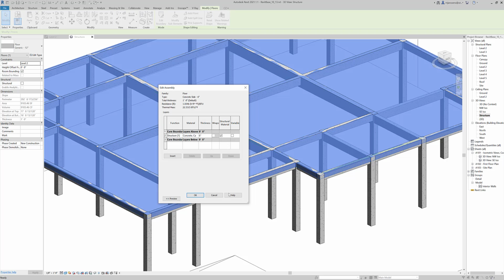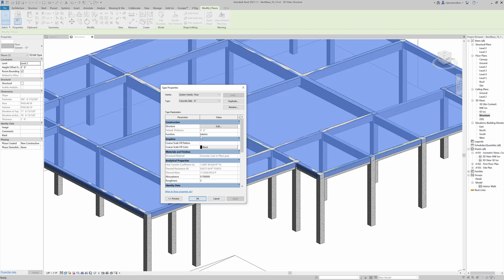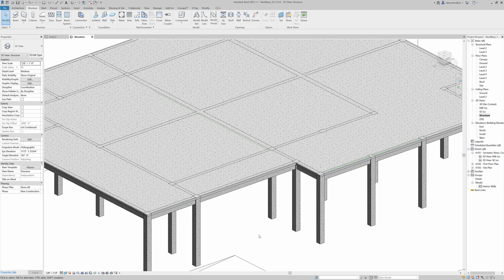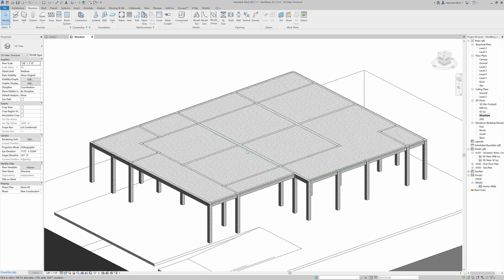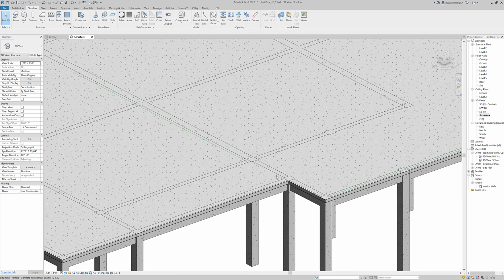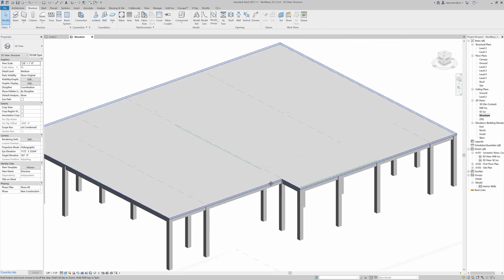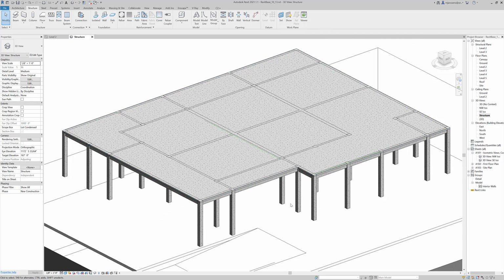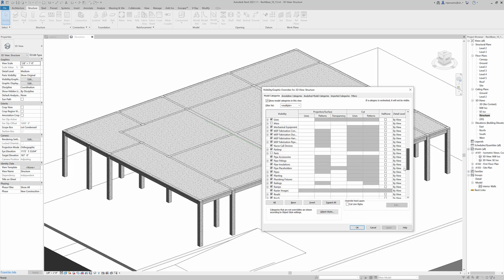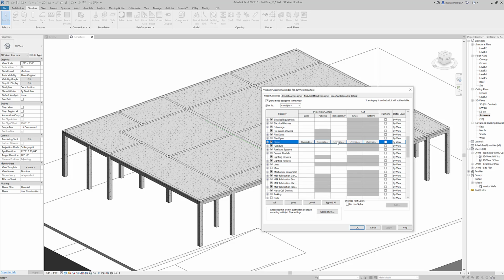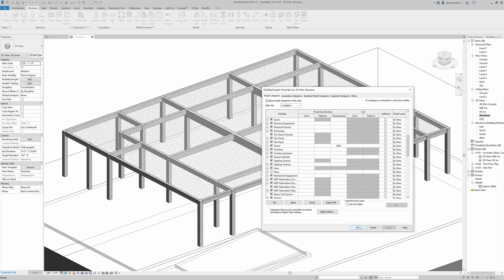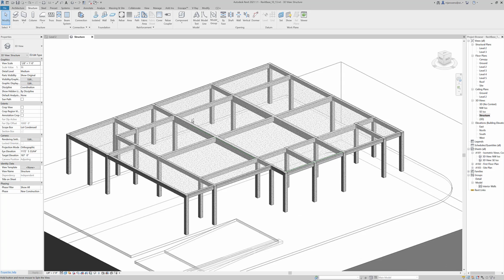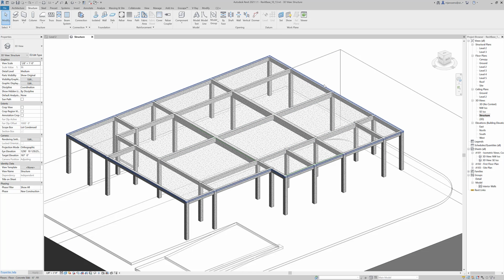And I'm going to keep that on a structural material. And now when I hit OK, you can see that default thickness has changed. We don't need to change anything else. And now, because I've changed my floor transparency, you can see that this material is the same material as the beams and the columns. Let's go ahead and change this back to 60. And there you go. That's your slab system for your concrete system.